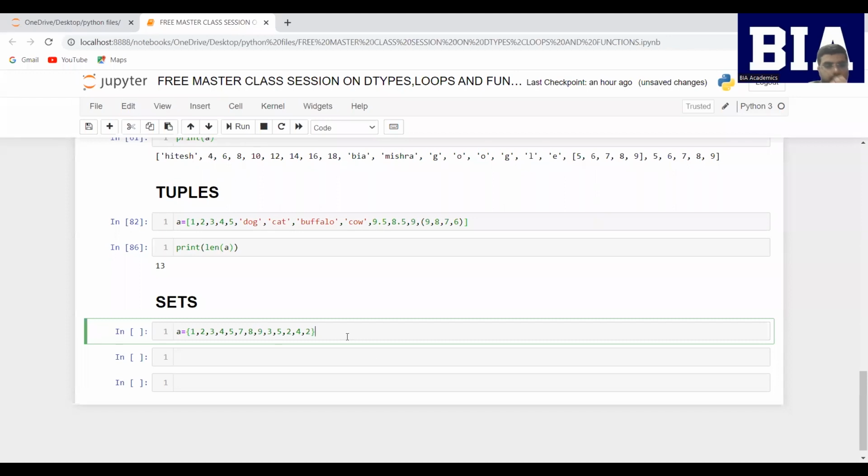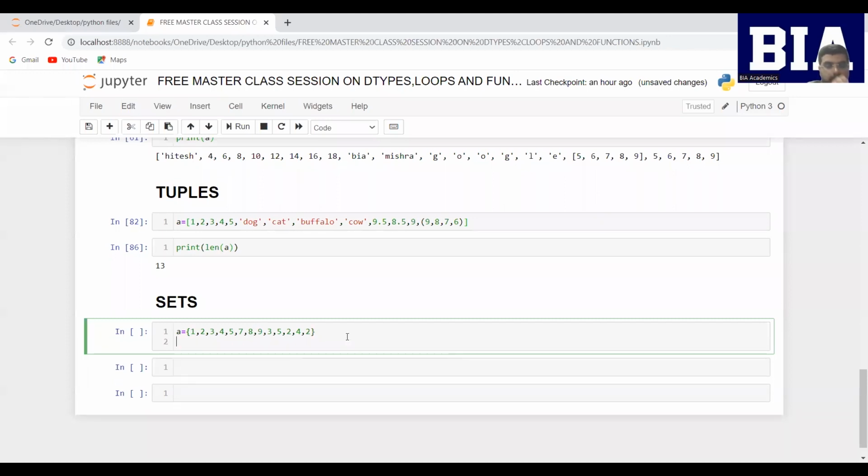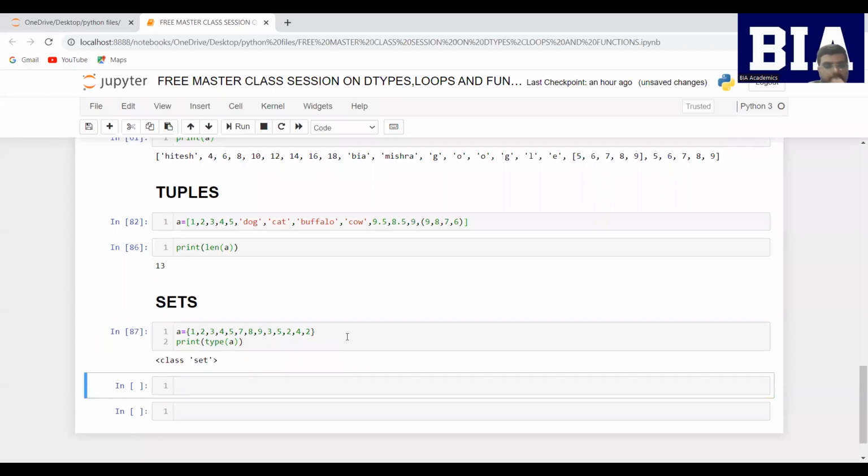Okay, so this is my set. Let me check the type. Denoted by curly brackets was the first statement that I gave. As we see the curly brackets, we can identify that each and every value is separated by a comma, denoted by curly brackets, we can say it is a set. So we have identified a set there.